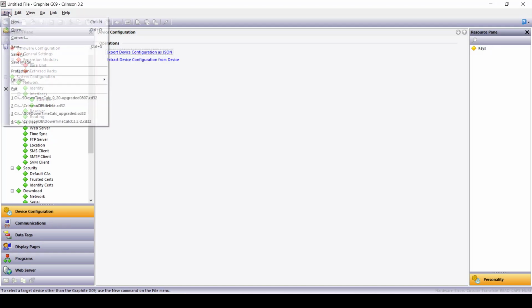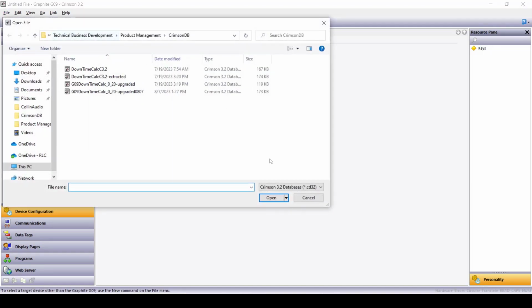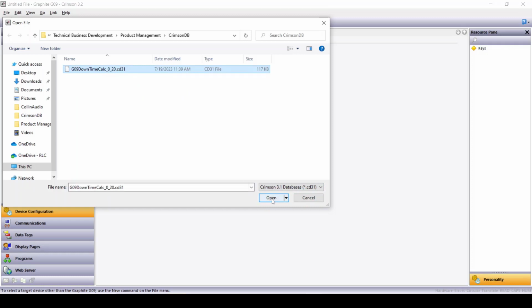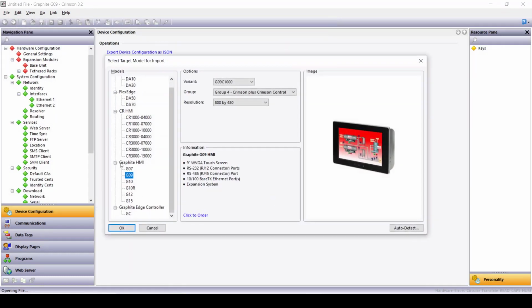So to do that, we'd go to File and then Open, and then select which database version we're looking for. We could have selected 3.0. We'll select 3.1, and then select the database, Open. When we're upgrading from a file, we get the option to change hardware. So if we were to be upgrading this to a larger piece of hardware or a different piece of hardware, we just select that here. It's not the case this time, so we're going to go ahead and click OK.